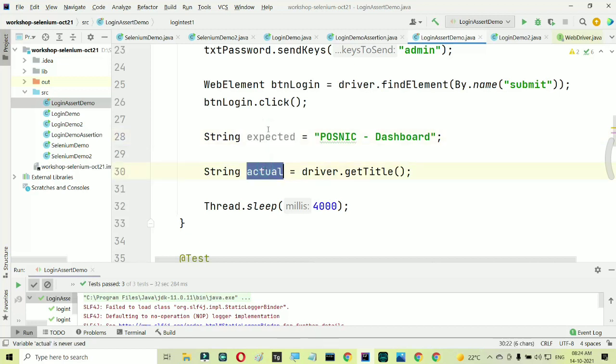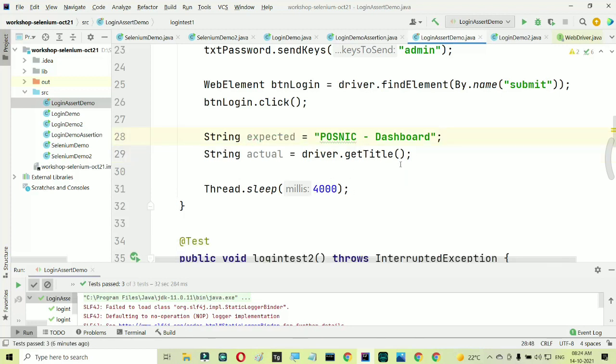So if your actual matches expected, it means that your test is passed. If it does not match, it is failed. So one option to compare them is to use the string comparison methods which are there in Java. But today the comparison is there between the two things.